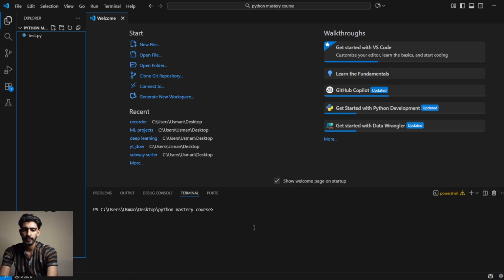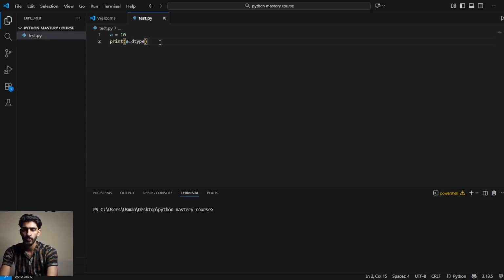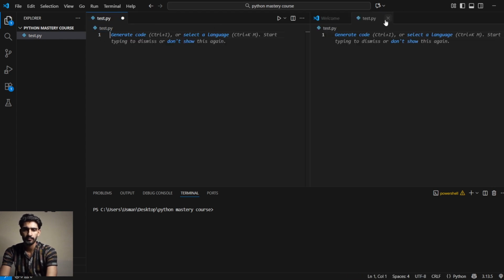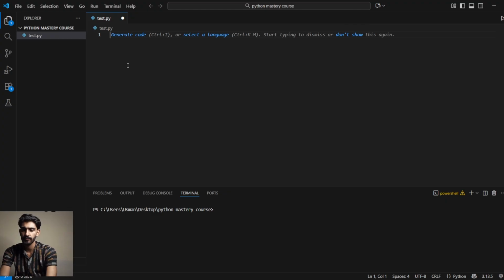Open VS Code and create a file. I created test.py as a file so we can practice data types and variables. I will declare variables as name, age, height, and is_student. First of all, I will declare name is equal to, in inverted commas, Jerry.